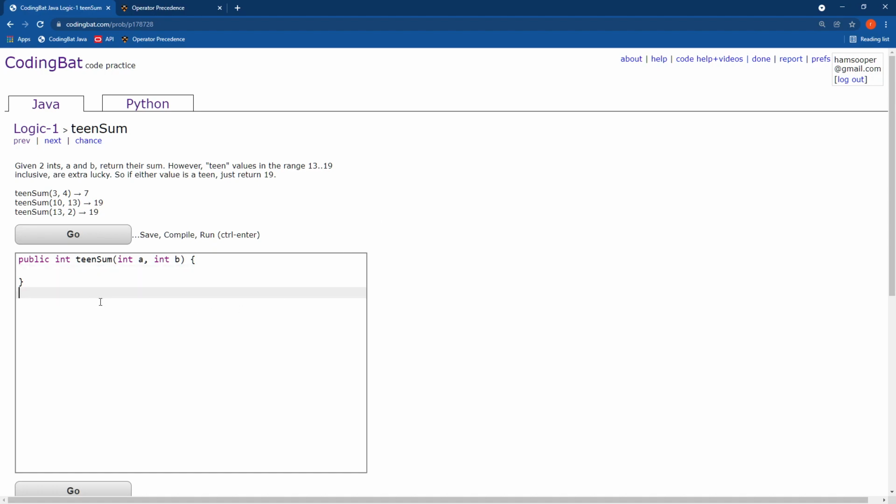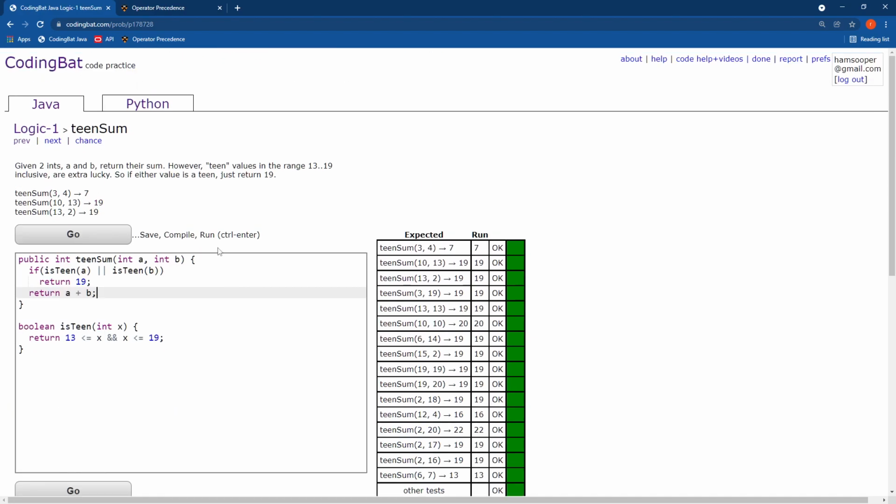Because I just love my helper method so much, I'm going to write a helper method isTeen, int x, return, let's see, 13 less than x, and there's the and, x is less than or equal to 19. So if a is a teen, or b is a teen, then I return just 19, otherwise I return their sum. So there we have it there.